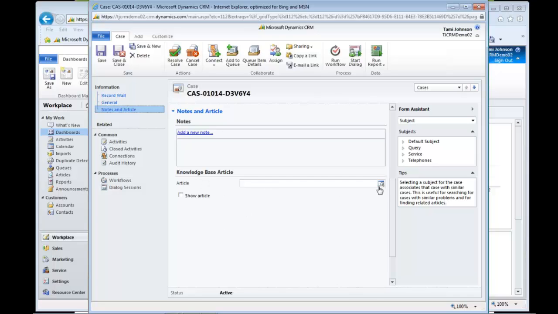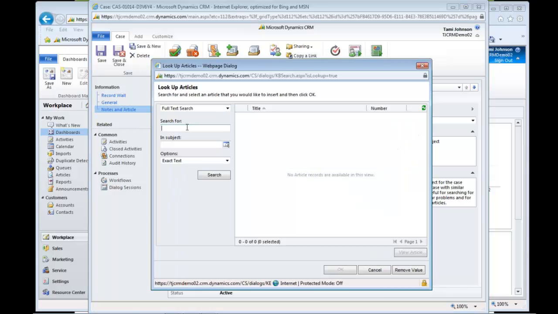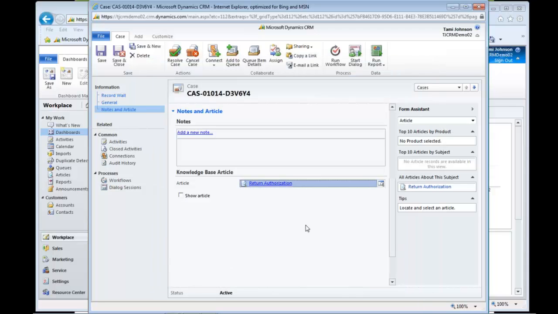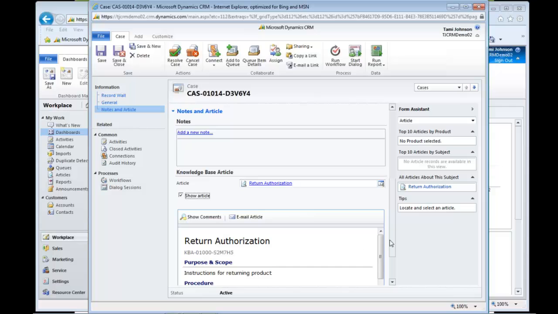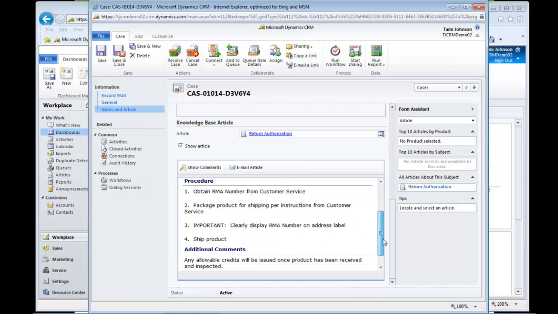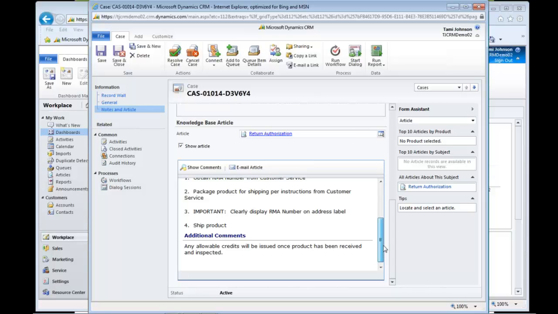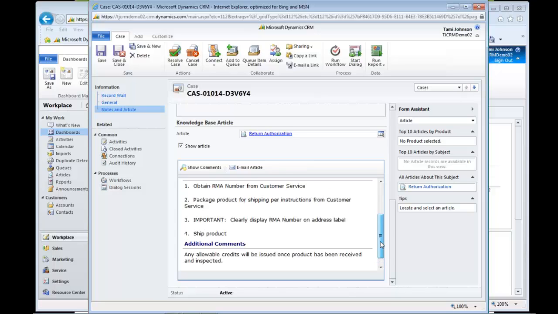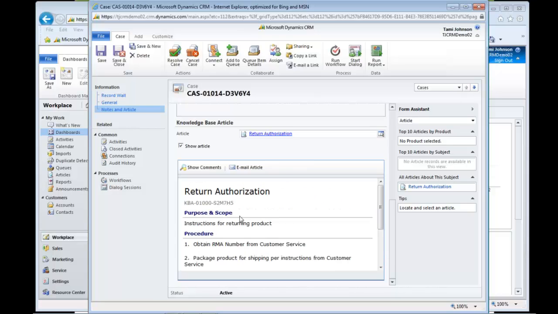I can also use a knowledge base. And so maybe if it's damage during shipment, I want them to return it. So hopefully I've got something out here. So here's a knowledge base article that I have that talks about return authorization. So I'm going to include this on my case. And if I choose show article, you can see here's the instructions for returning a product. Obtain a number, package it for shipping, write the RMA on the box, and ship the product. Allowable credits will be issued once the product has been received and inspected. I can email this directly to my customer from here, so that we're talking about the same thing, we have the same things on our screen, and I can take them through the steps that they need to go through in order to return the product.